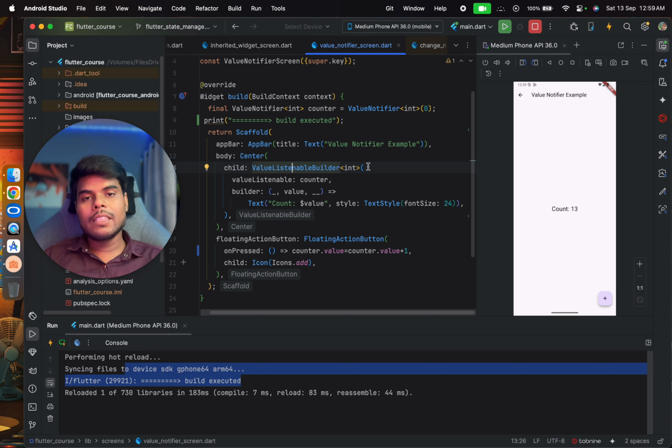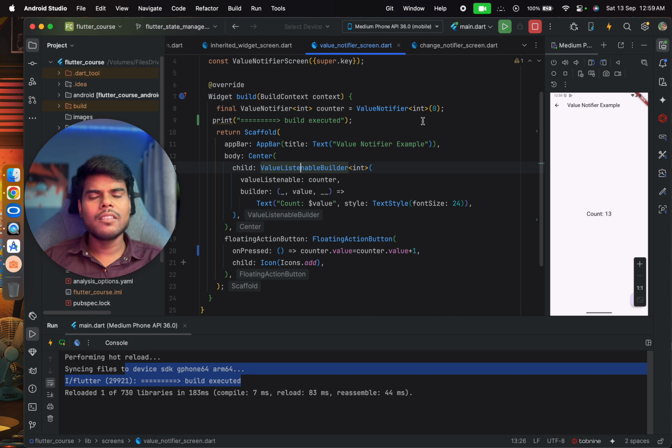I generally use it for small scale apps where we have a small set of screens and don't want to add a lot of external libraries to manage the state, because there are only 2-3 screens and a very small amount of data that we render on the screen. So we are not using something like GetX or BLoC provider. In that case we can use ValueNotifier with ValueListenableBuilder. So this is the example.